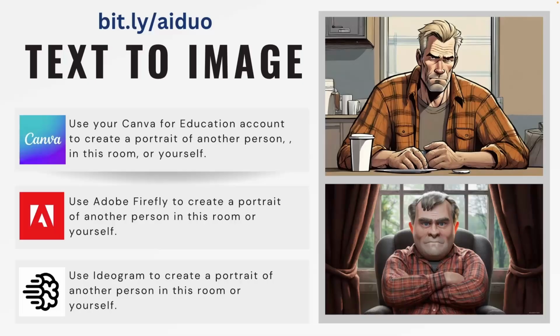You're watching a video, so the directions for this opening activity are where you're going to create an image of yourself, or you would create an image of someone else in the room. You can look in the room you're in now and pick somebody in that room, or you can pick yourself, but you want to be descriptive. You want to use Canva, Adobe Firefly, or Ideogram to generate an image of someone else or yourself. If you don't have Canva or Adobe Firefly, honestly, the easiest thing to use is Ideogram.